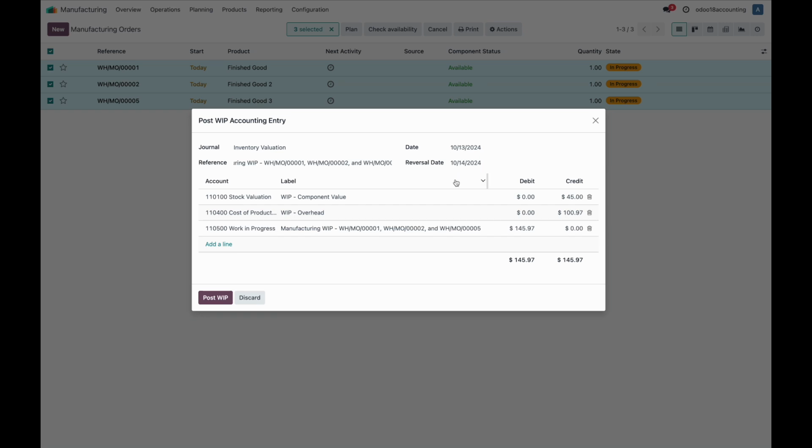Now, we'll talk a little bit more about that logic in a second, but down below we'll see the journal items that get created. We have our component value, which is simply going to be the cost of all of our raw materials that are currently consumed in any in-progress manufacturing order. Our total in this example sums up to $45 of component costs. Then we have our overhead costs, which include labor. Any manufacturing overhead and labor are going to be in this WIP overhead labeled journal item.